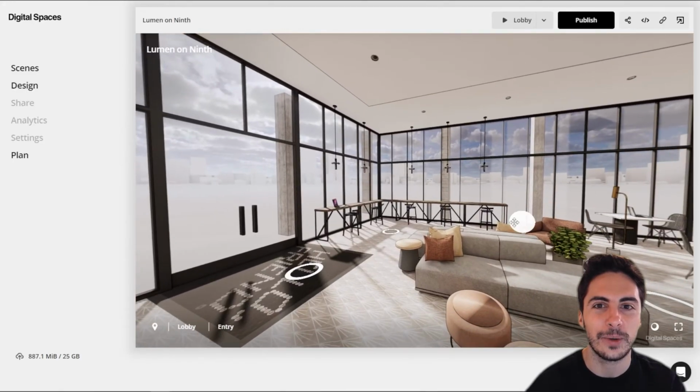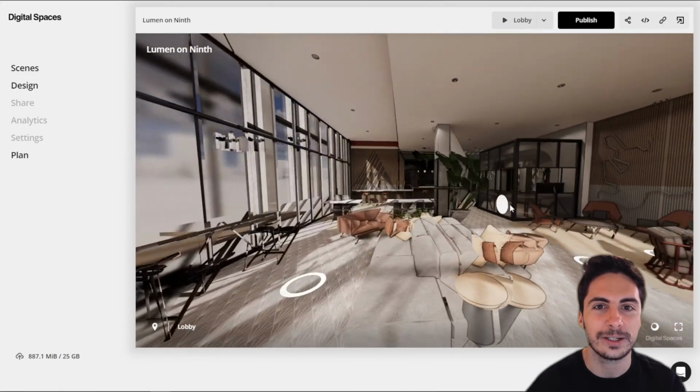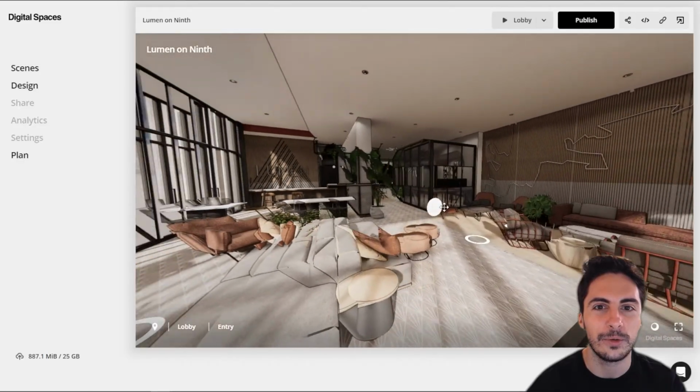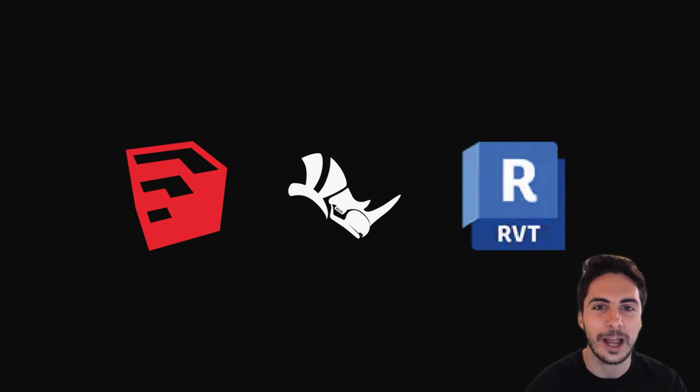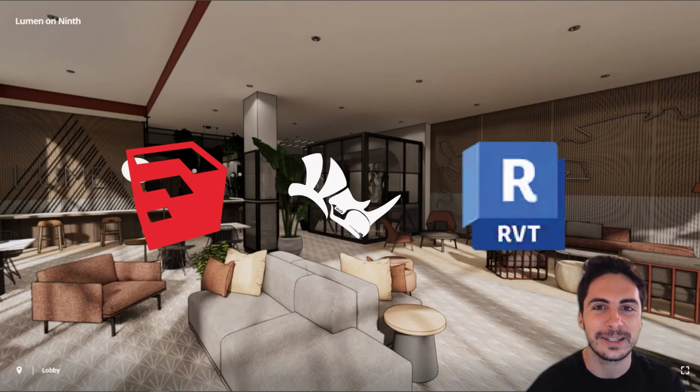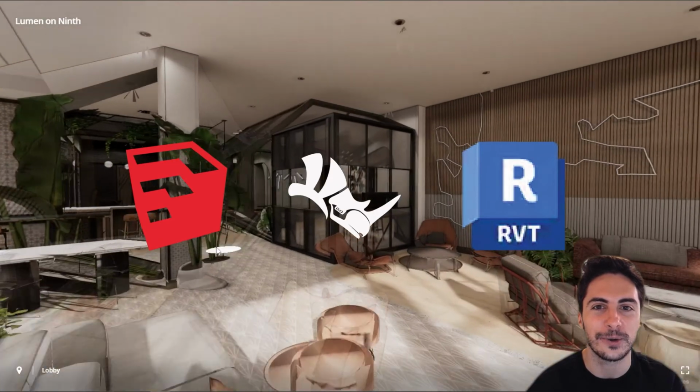Today, I'm going to show you how to transform your Enscape project into an interactive website where you can move around your design using digitalspaces.io. So whether you're working with SketchUp, Rhino, or Revit, get ready to take your designs to the next level. Stay tuned because this is going to change the way you share and showcase your projects.